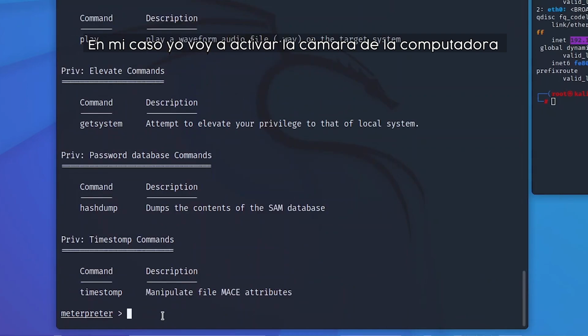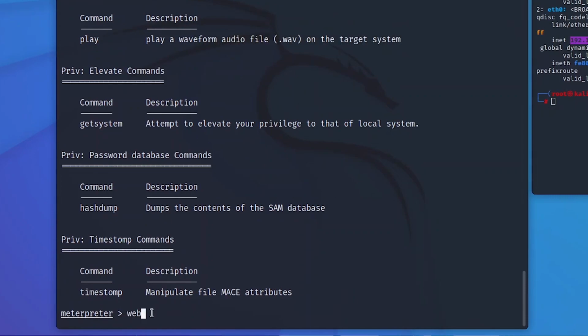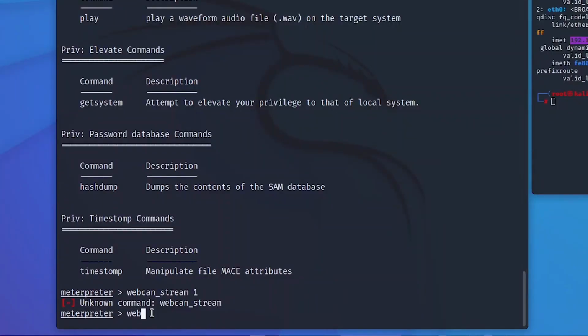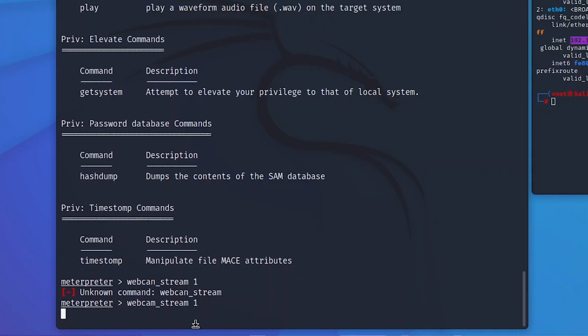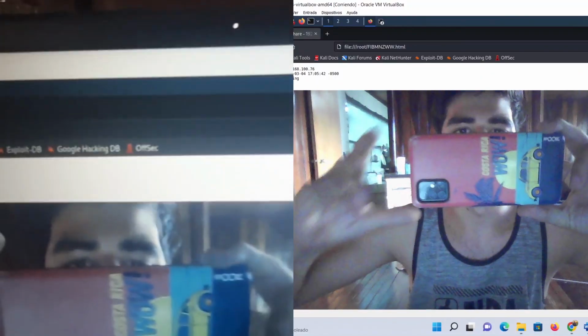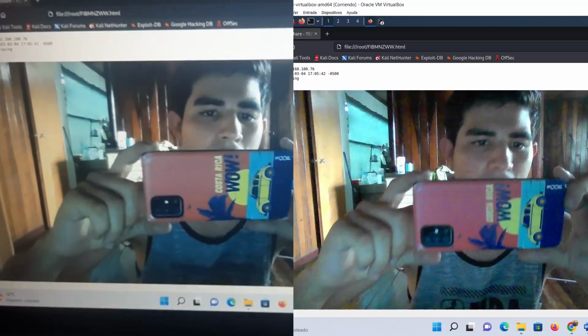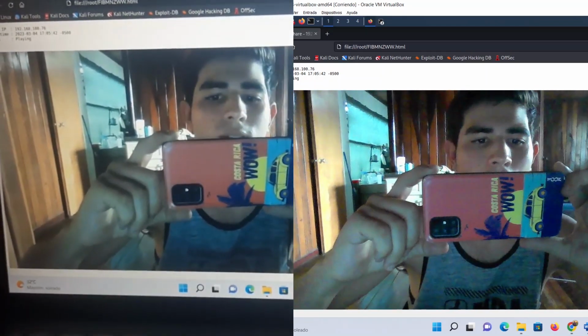In my case, I am going to activate the computer's camera with this command. Bueno, como podemos ver, se activa la cámara de mi computadora y se abre una pestaña en el navegador con la vista de mi cámara.